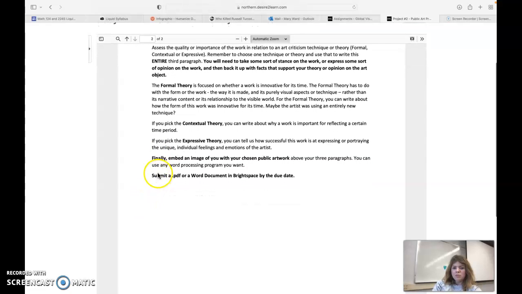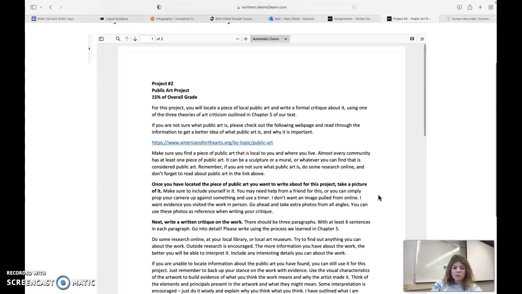And then don't forget to embed the image of you with your chosen public artwork above your 3 paragraphs of the formal evaluation of that artwork. And you can submit a PDF or Word document in Brightspace, obviously by the due date. And that is project number 2.